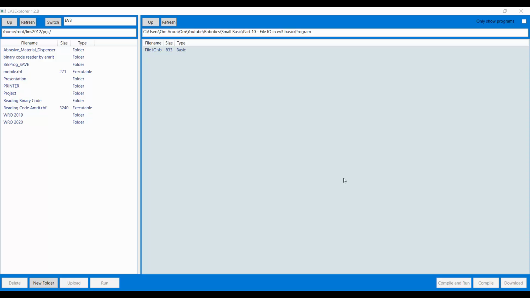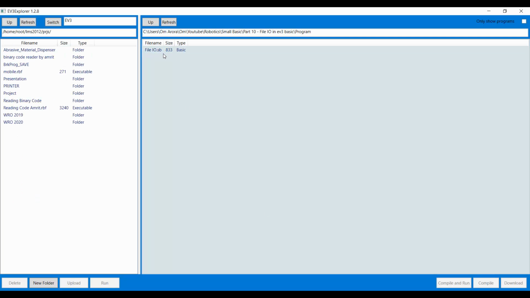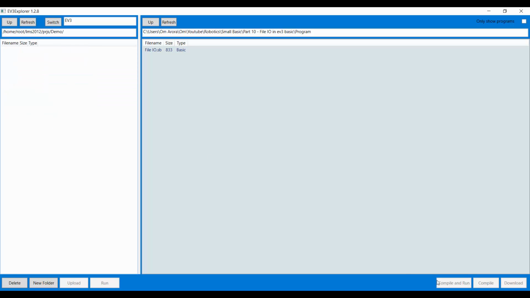So now let's take a look at how we can access those files from our laptop that we have written using the program. I have saved the previous program called file.io in this directory, and from EV3 Explorer I create a new folder on the EV3 called demo, and I compile my program onto the brick and just run it from here. It takes about 6 seconds to execute, and the program has finished now.